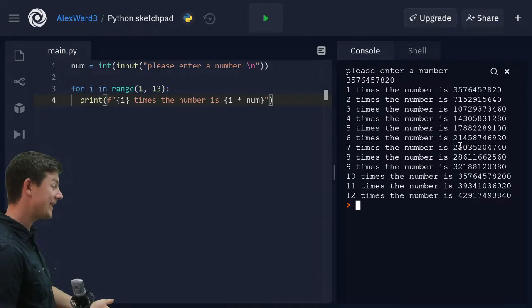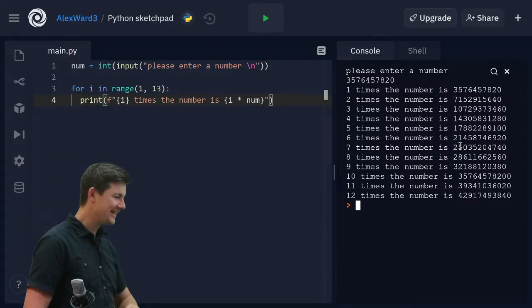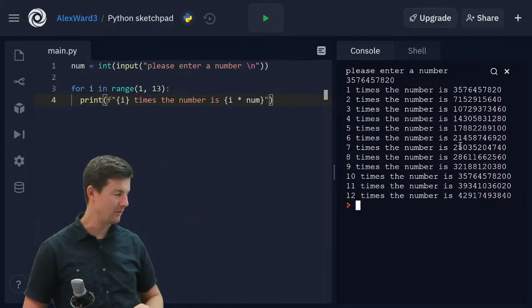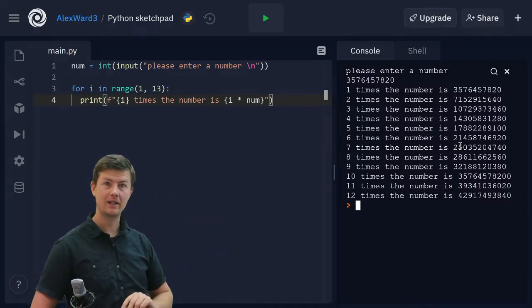We have times tables of anything you want, any integer, and Python will just work it out for you and just spit it out. How wonderful. That's question 1 done. See you next time.